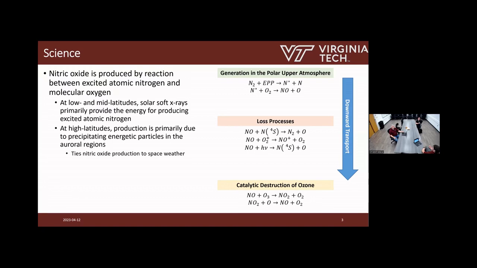Because it's not being broken down, its lifetime is long enough that it is transported downward in the atmosphere, where it can interact and catalytically destroy ozone. This ties together what's going on in space and space weather with the actual atmospheric composition at lower altitudes.